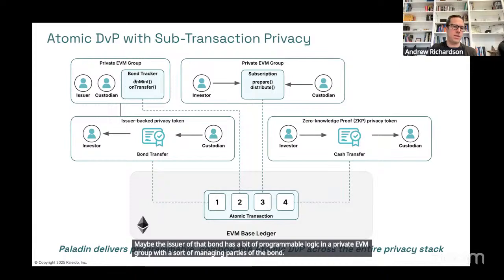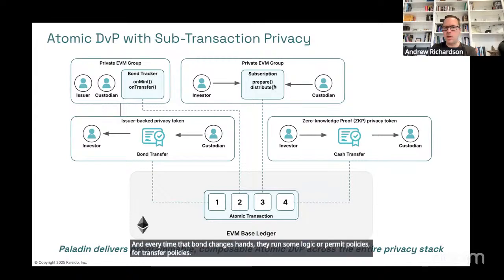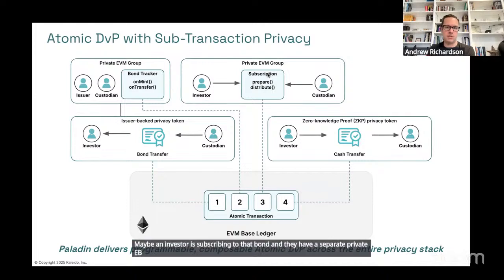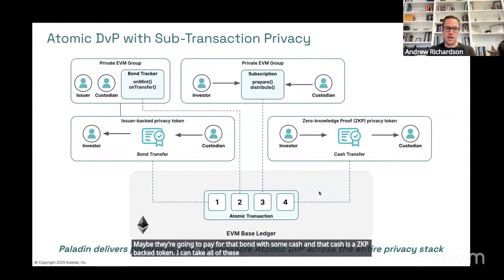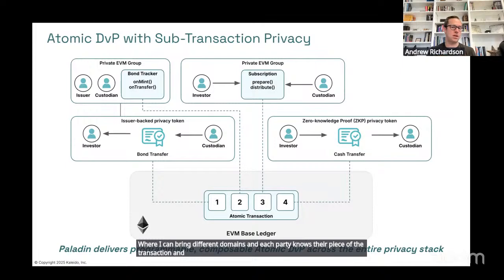And every time that bond changes hands, they run some logic for mint policies, for transfer policies. Maybe an investor is subscribing to that bond and they have a separate private EVM group where they're negotiating that subscription with the bond custodian. Maybe they're going to pay for that bond with some cash, and that cash is a ZKP backed token. I can take all of these things, I can do them together in a single EVM transaction, and I get this sort of holy grail of atomic settlement, where I can bring different domains and each party knows their piece of the transaction, and overall the transaction can be settled atomically for these DVP transactions.